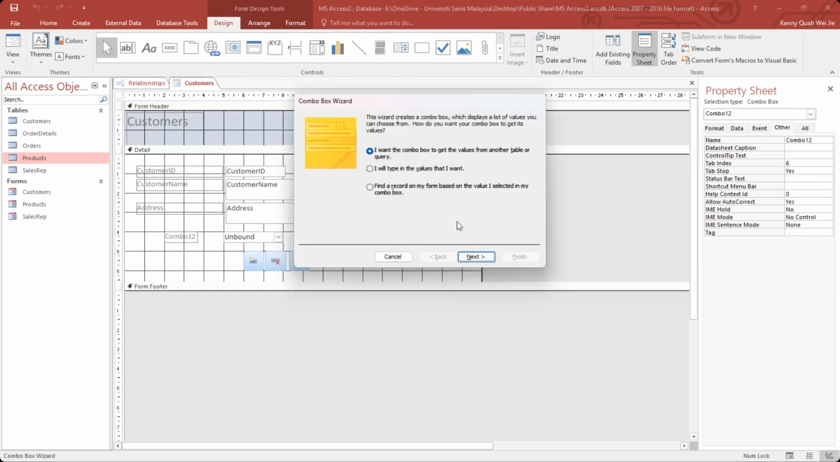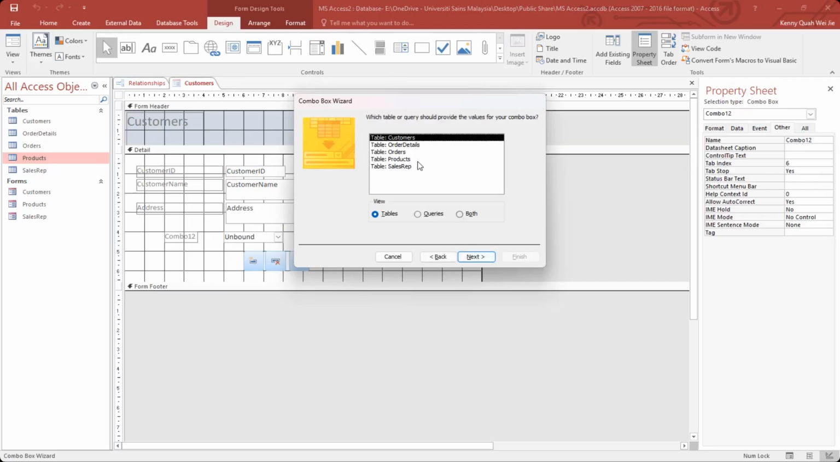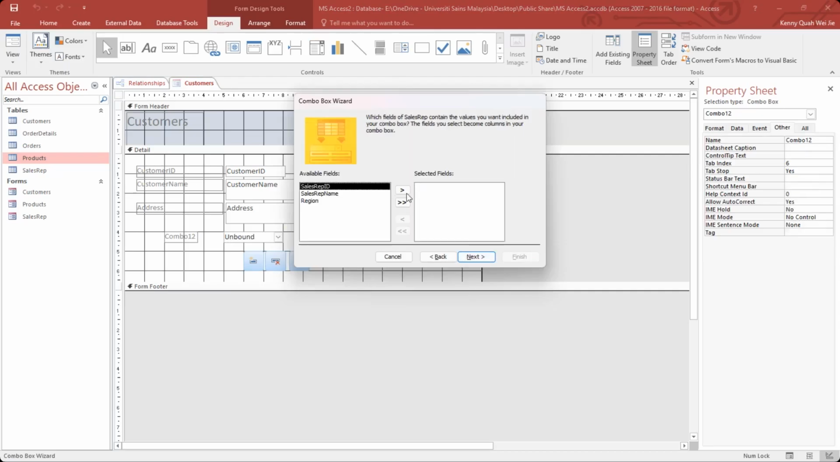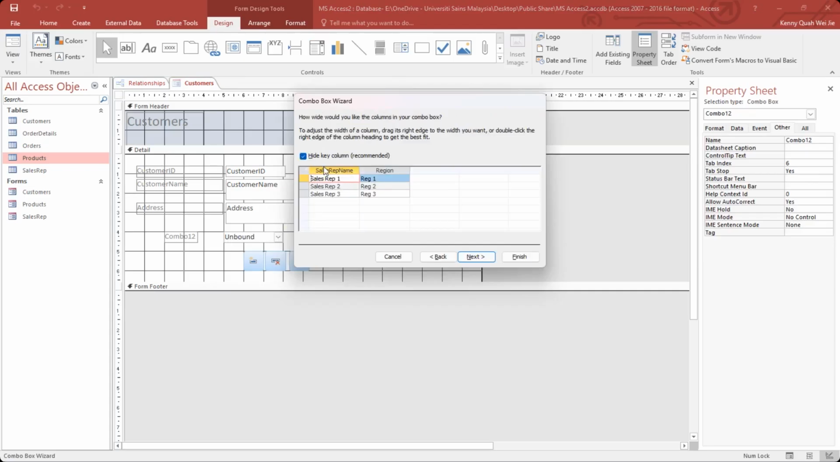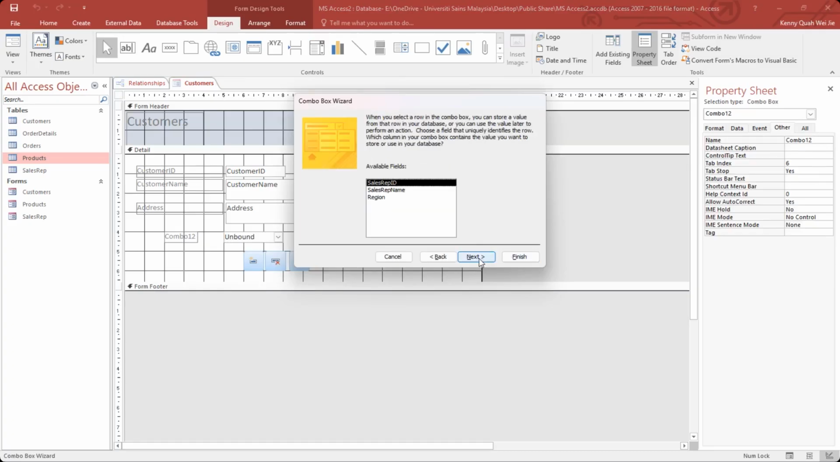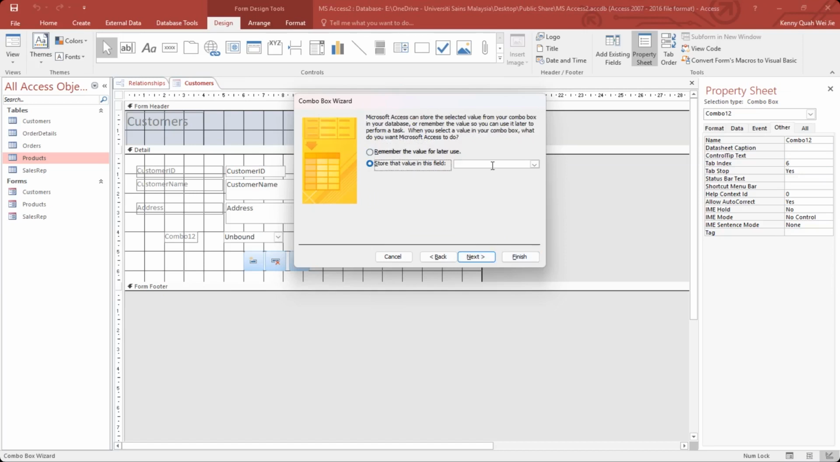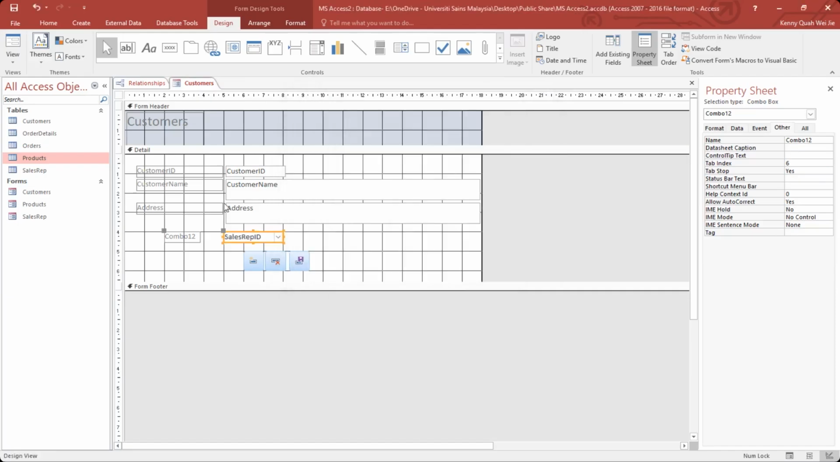Next, first you choose the first one, so that you can query from the other table or other query. Of course, it's a sales rep, right? We want to put in everything just for the sake of example. Let us assign it according to all the fields inside there. Next, let us show the ID as well, and we just make it nicer over here. Next, we want to store this information to the sales rep ID, and you click next and finish. As simple as that.